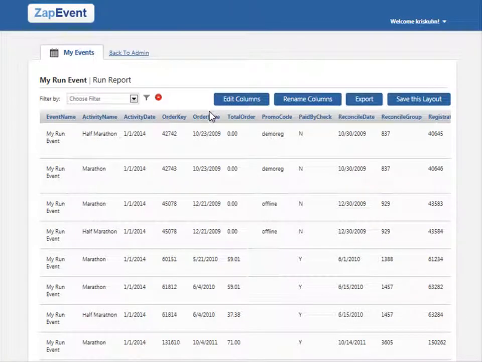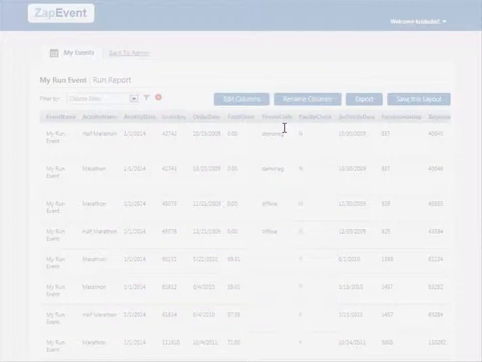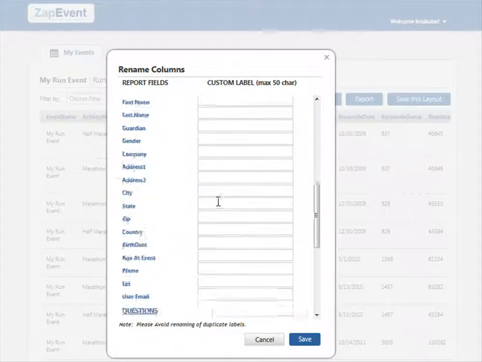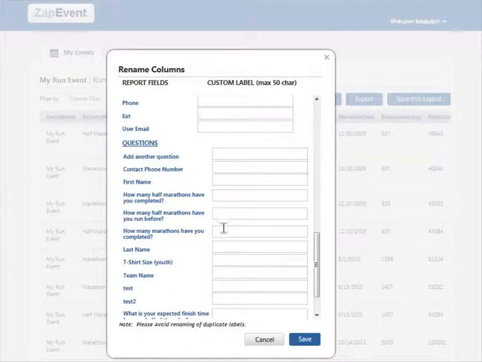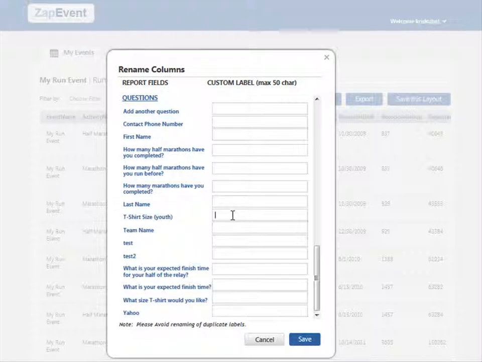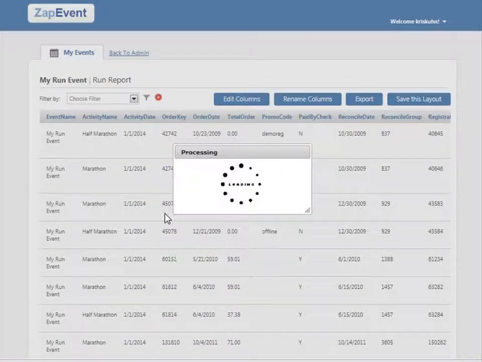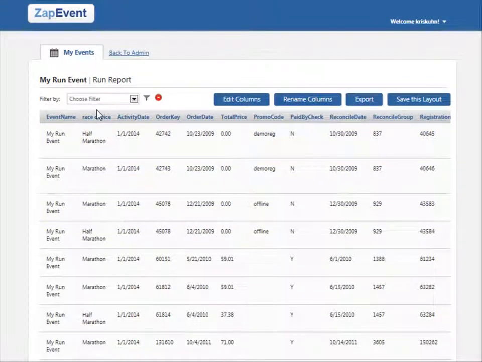And then you have two options. We can rename the columns. So let's say activity name, we're just going to call that race choice. And we'll go down here to also our additional questions that we've asked, and we can change t-shirt size youth to just t-shirt. So now those column headings have changed. You can see this one here.